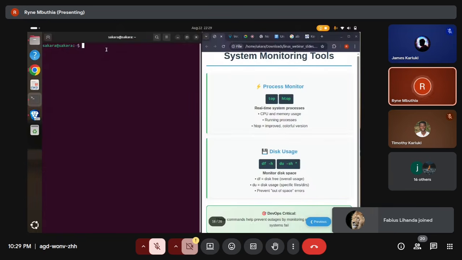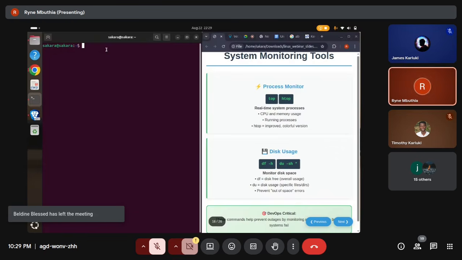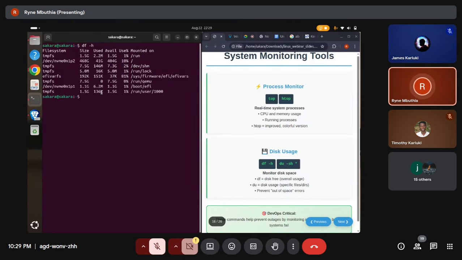This is another one which I'd like you guys to know, because it's going to even help you as a developer to know what is taking up your space, okay? I'm going to run one command here called df, disk free -h. I've run a command called disk free -h. What it does is show me my disk usage, how much space is used and what is free.